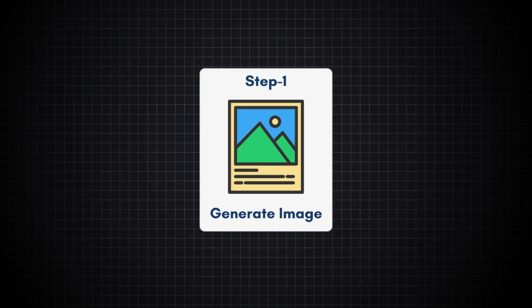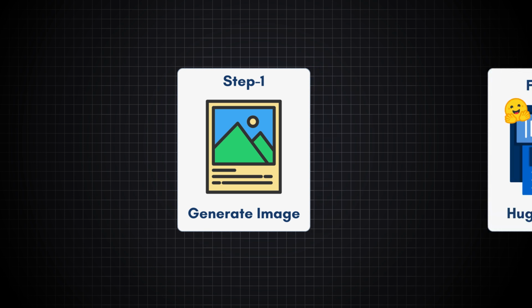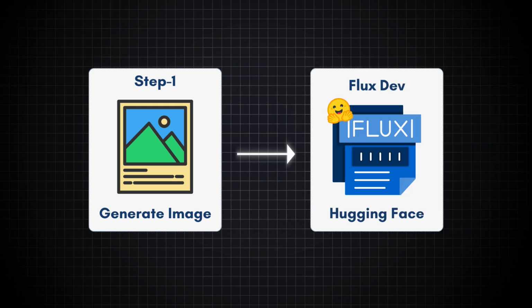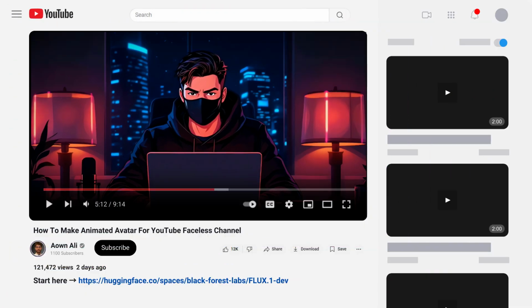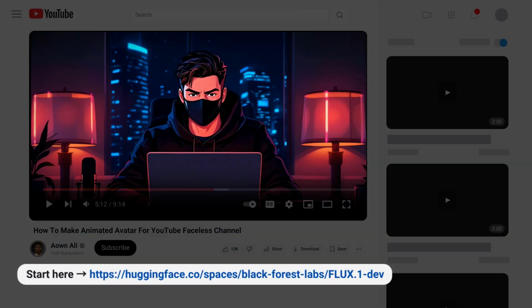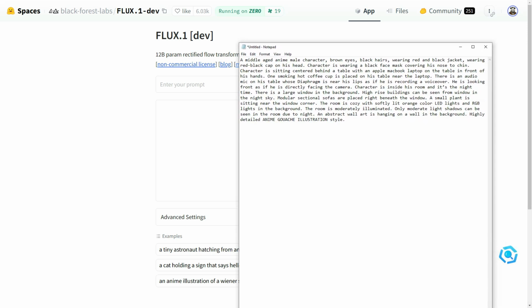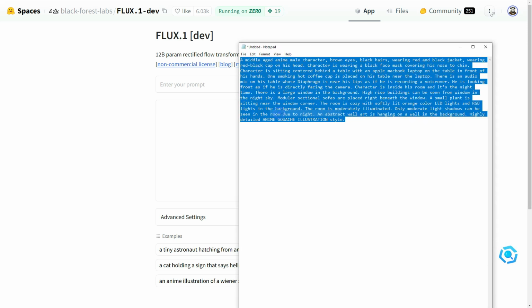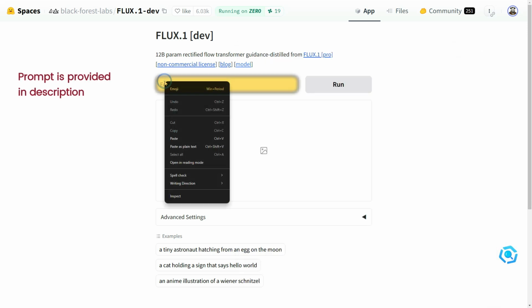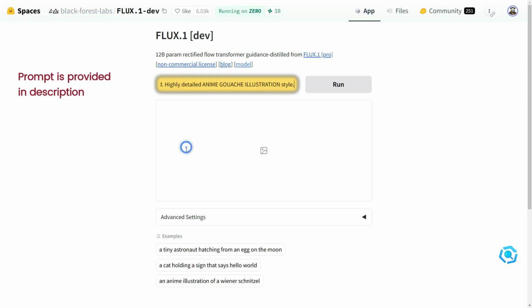First step is to generate the avatar image. I will use Flux Dev model on Hugging Face to generate the image. You will find the link of this image generator in the description of this video, which will take you to this page. And here in the prompt box, I will copy and paste my prompt. I have also provided this prompt in the description of this video.